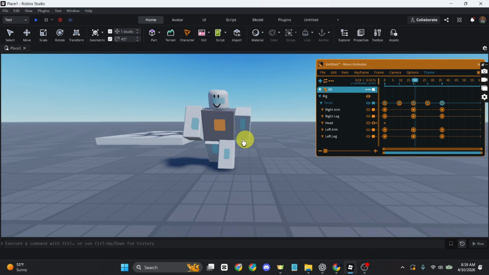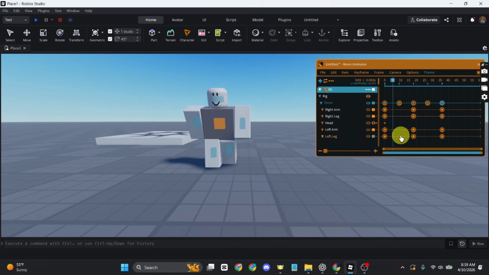And now when we preview it, you will see it is already looking a pretty bit smooth. We can also go to the 0 second mark and add the same torso movement, which is on the left hand side. And now let's go ahead and preview it. Now you can see we have successfully created a smooth animation in Roblox Studio.